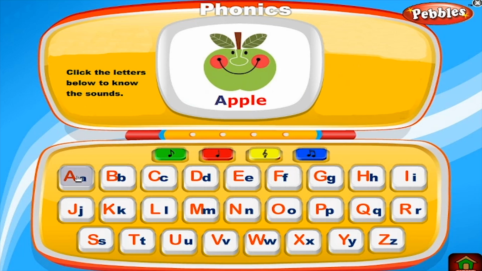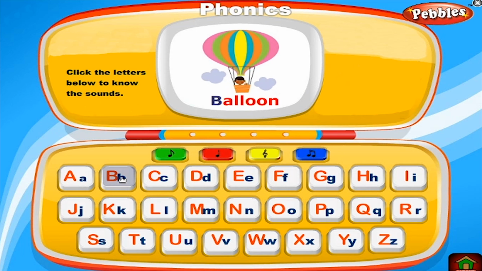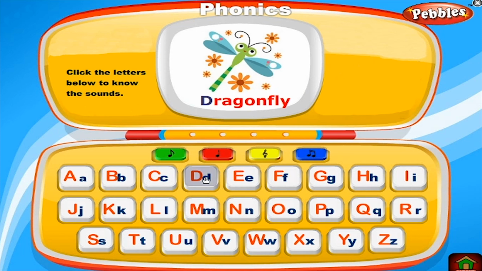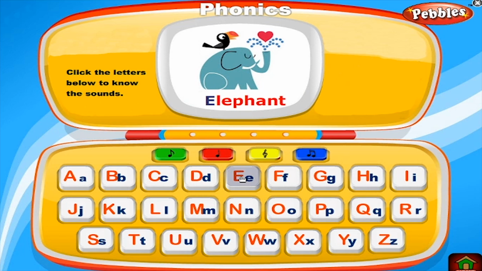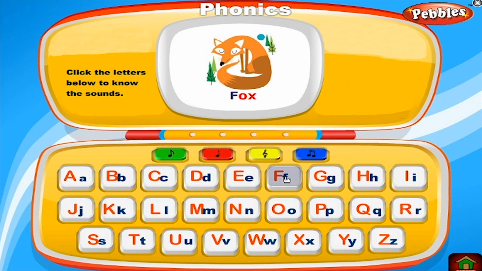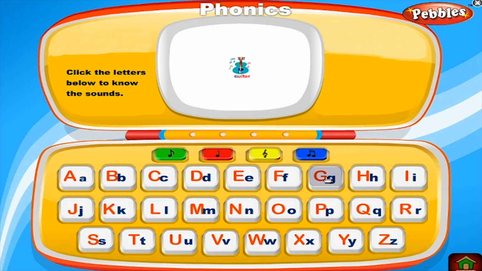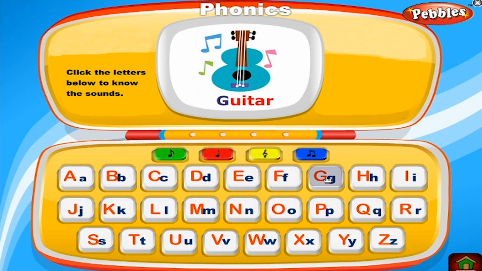A, apple. B, balloon. C, car. D, dragonfly. E, elephant. F, fox. G, guitar.